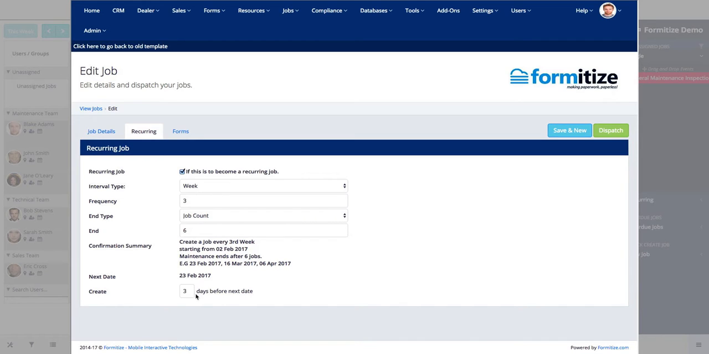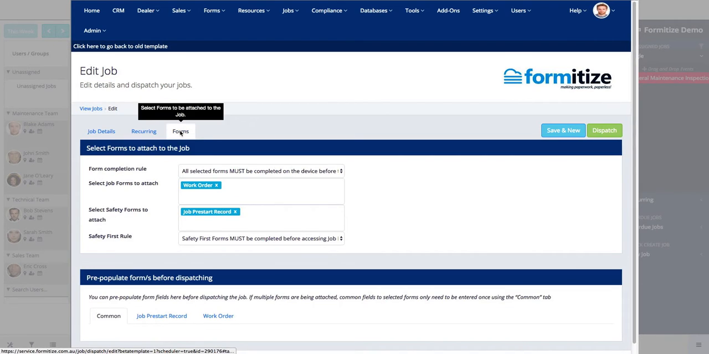And then it decides when that job is going to be dispatched to the user. You can also assign forms automatically to a job, and again, because we've triggered this as a job type, both the job forms and the safety forms have automatically been assigned, as has the safety rule. So in this case, all selected forms must be completed on the device before job dispatch, and the safety first form must be completed before accessing the job form.